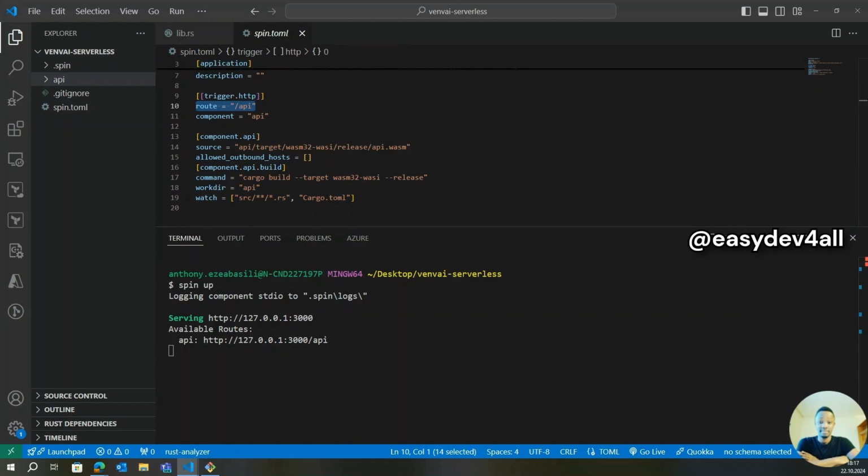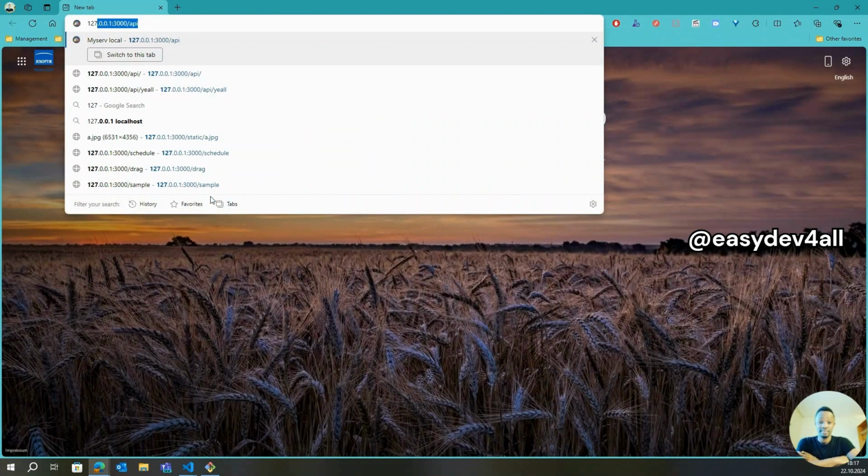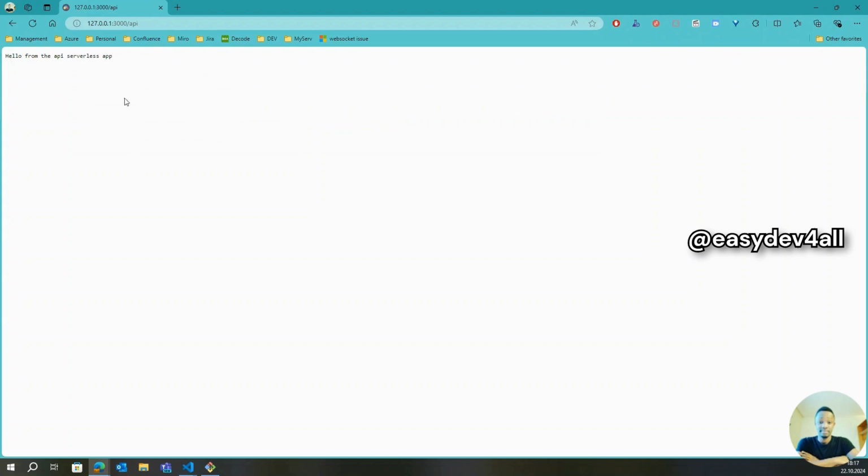And then if we go to the browser, I can also quickly show you that. It's pretty straightforward. So if we go to 127, so this one, and now you can also see we get our response back, saying hello from the API serverless app. Pretty straightforward.